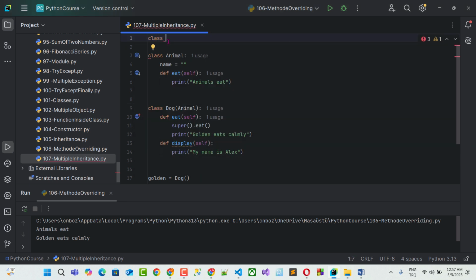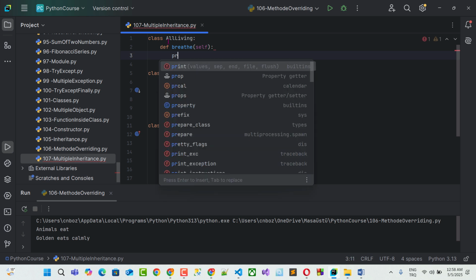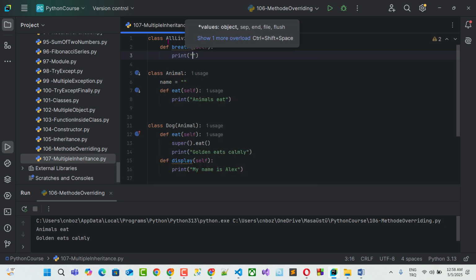I define a class and it can be AllLiving. And then I define a function. Here my function name is breed. All livings breed. So inside my parentheses I give self. It's given automatically, and then I print breed.